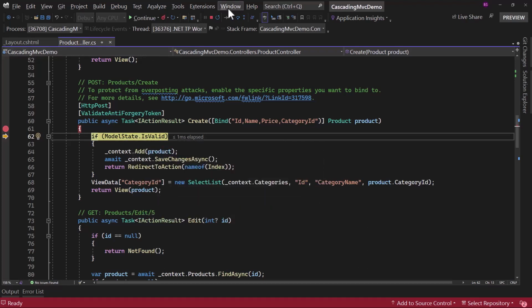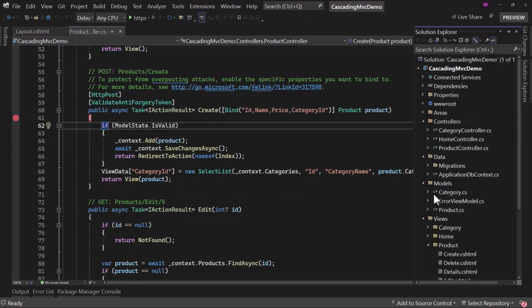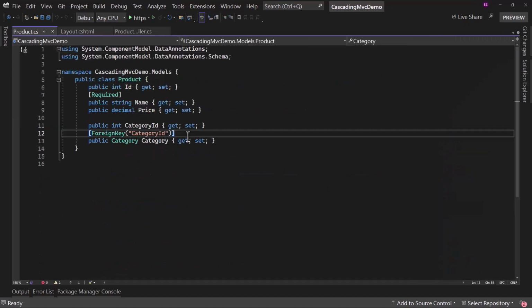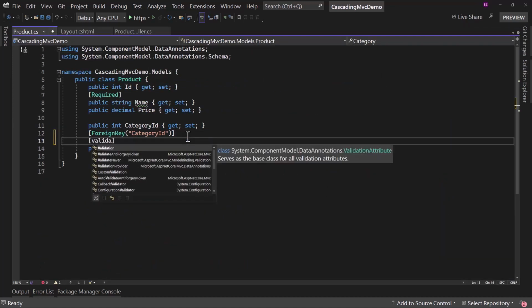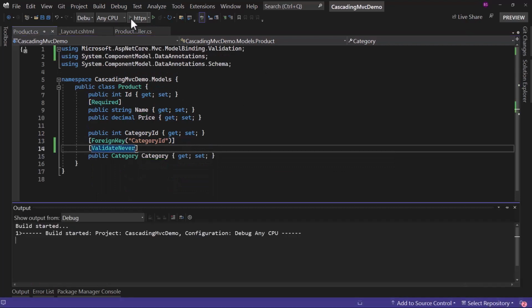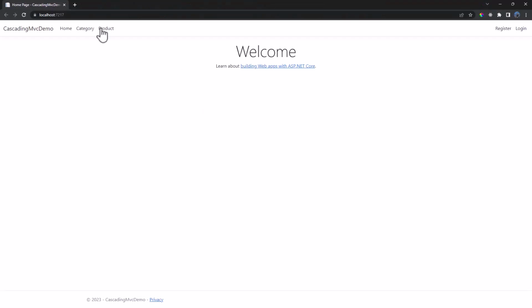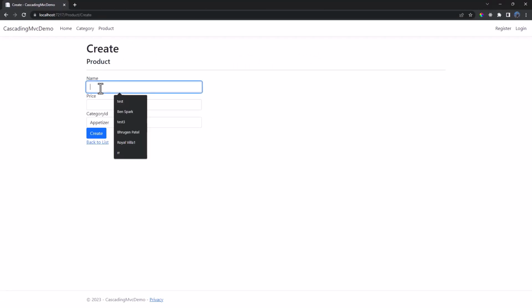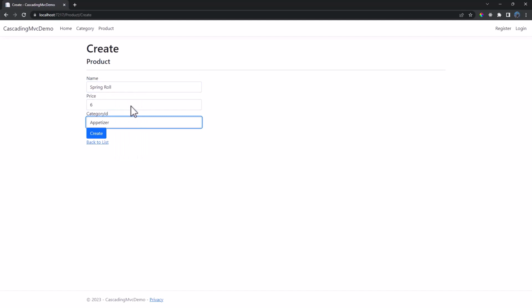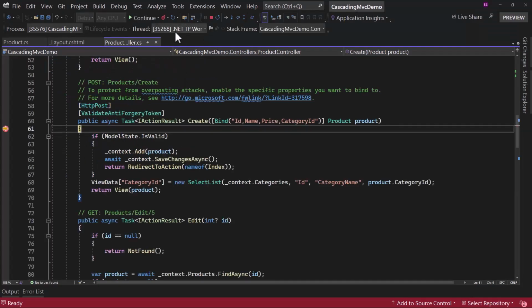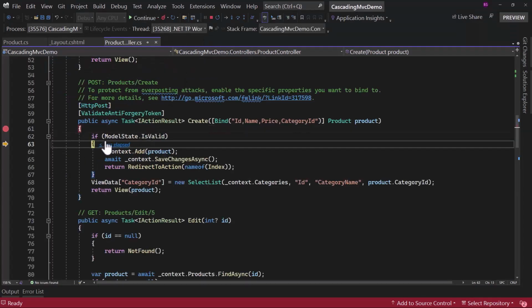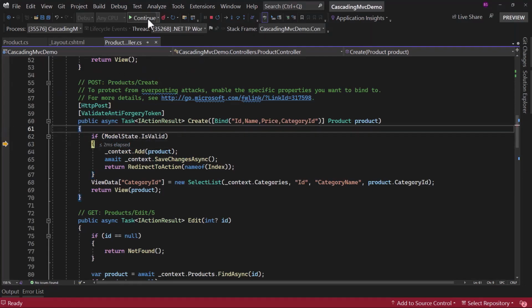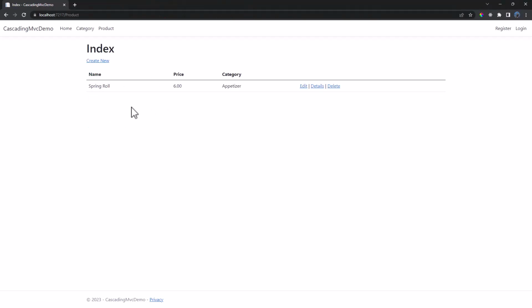Yep, the category navigation property. We will have to make sure that we do not validate that category. For that, let me open the product model and I will say validate never. Run the application again and the CRUD functionalities should work now. Create new, spring roll, appetizer, create that. Let me press F10, that works. Remove the debugging point and perfect.